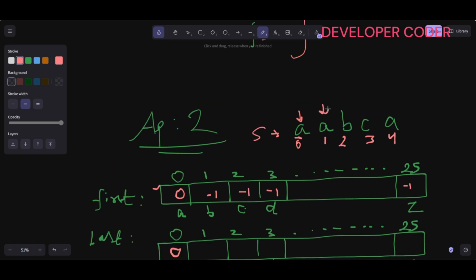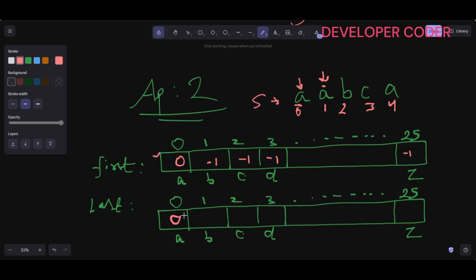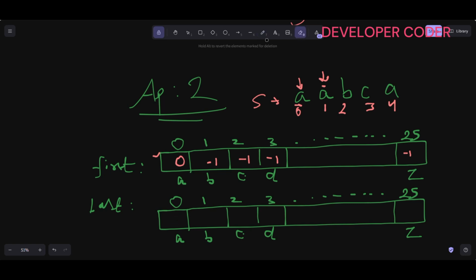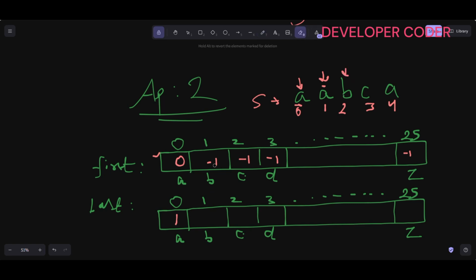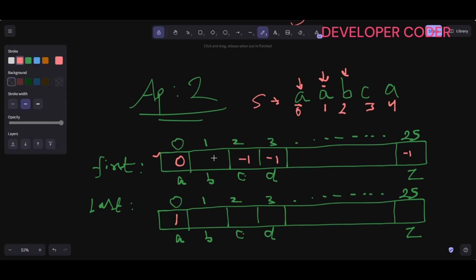After that I move to this A. Is it appearing for the first time? No, it is not. If it were appearing for the first time, there should be -1 here, but right now there is 0 here. That simply means it already appeared in the past. So A is at 1, so in last I'm going to update it to 1. Now I move to B, which is appearing at 2 for the first time. Why first time? Because here it is -1 right now, so here I'm going to add 2, and in last also I update B to 2. Last I'm updating every time.